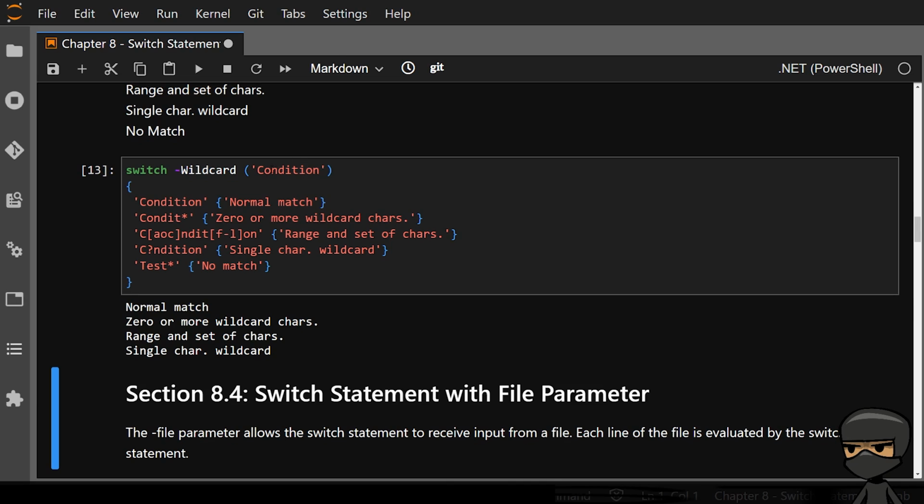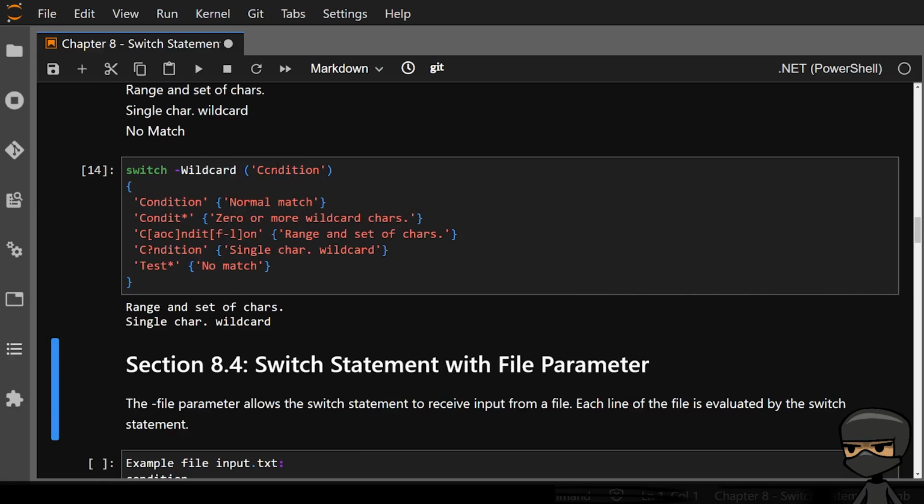Condition works. CC addition works. But condition. Oh, condition works. Okay. No, yeah, it works. Okay, good. All right, maybe that was a little bug.